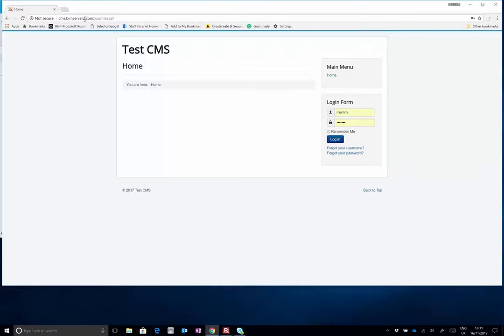So this is one I installed earlier. I didn't install the sample data, but if you tick on install the sample data, you will have articles and menus and everything in there. So this is the front end.